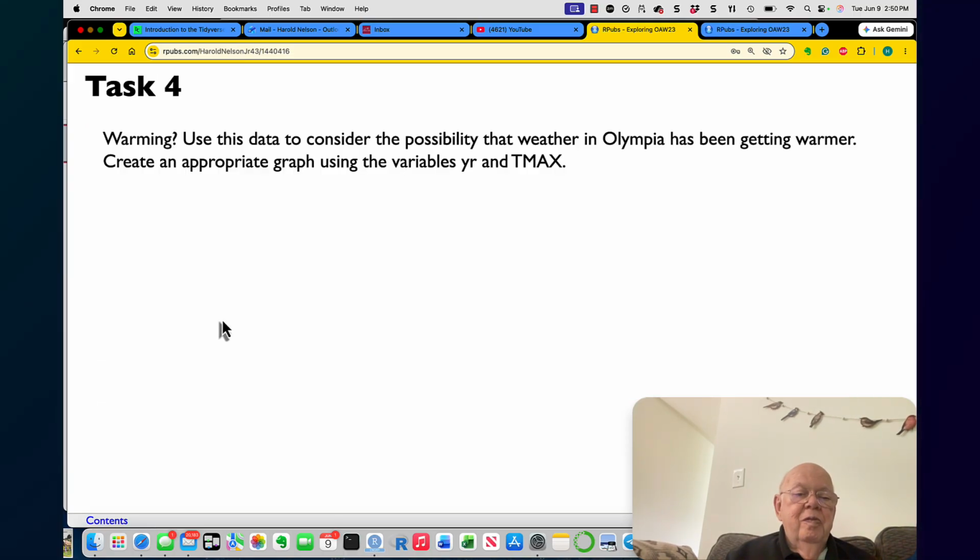Task 4. Warming, that's a good question. Use this data, that is the January 1st data frame, to consider the possibility that weather in Olympia has been getting warmer. Create an appropriate graph using the variables YR and Tmax. So again, pause the video, perform the task, then restart the video.